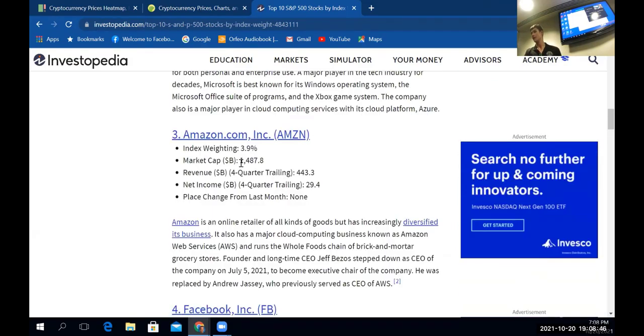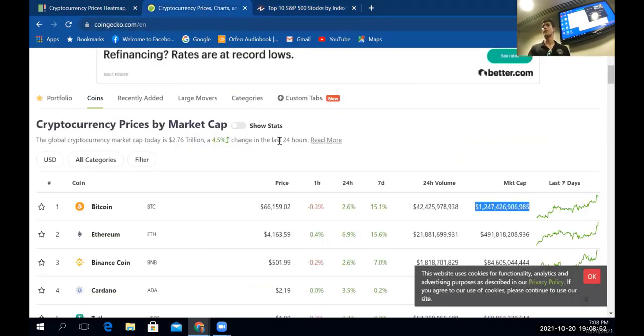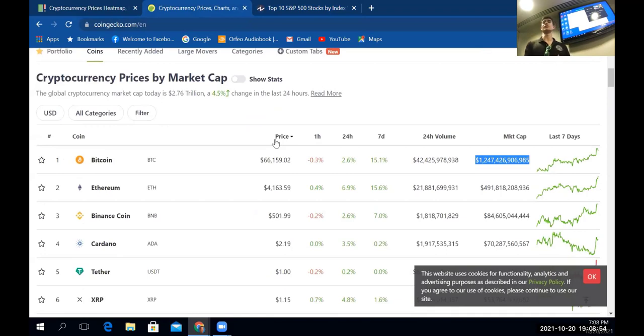We're approaching the market cap of Amazon as a whole entire company as crypto. So that's just how big and globalized the infrastructure is, which is good.